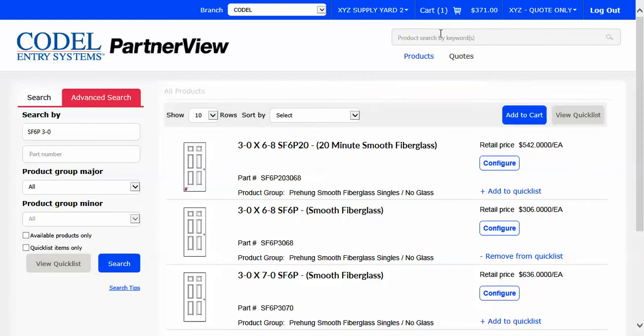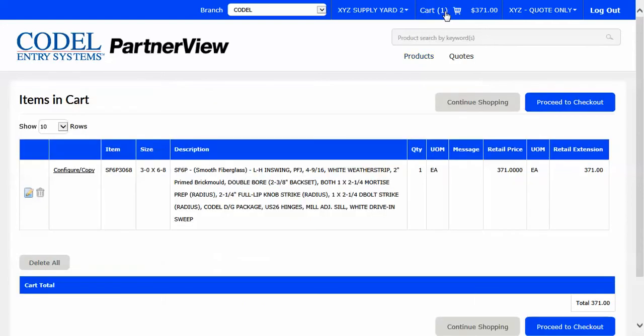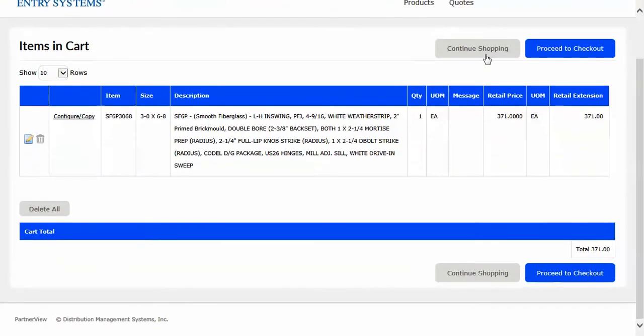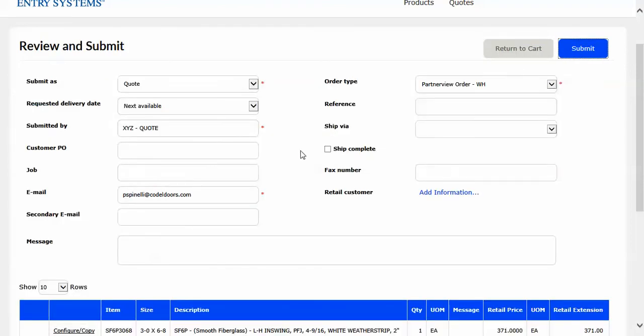So okay, so we're done with that. I'm not going to add any more doors, but I'm going to go to the cart, and I go to the cart by clicking right on the cart. So there we are. These are the items in the cart. And it gives me the ability to continue shopping or proceed to checkout. And I clicked proceed to checkout.